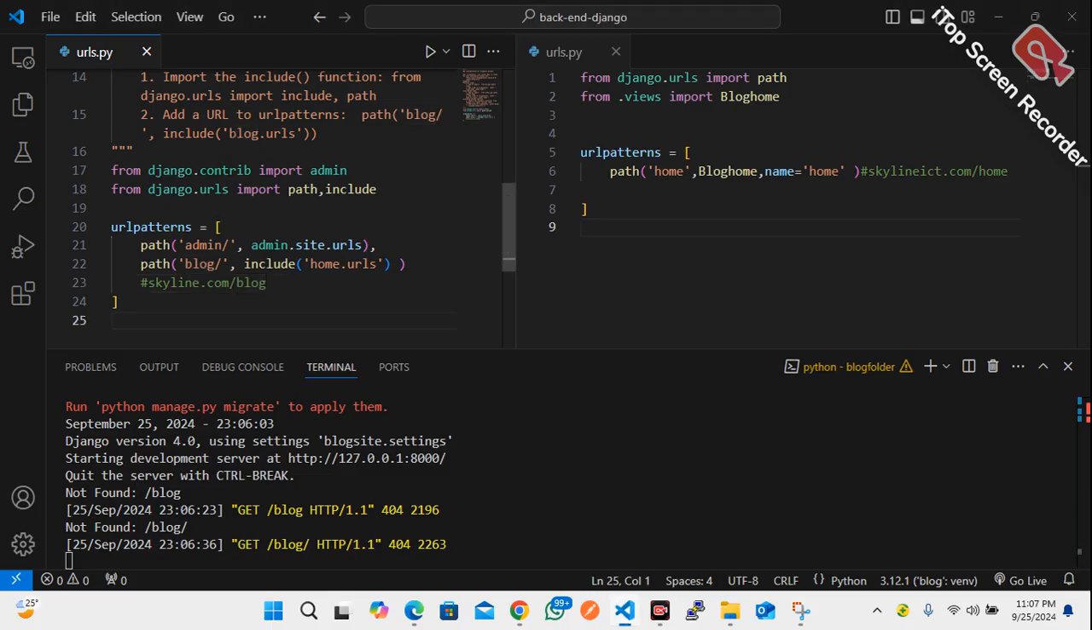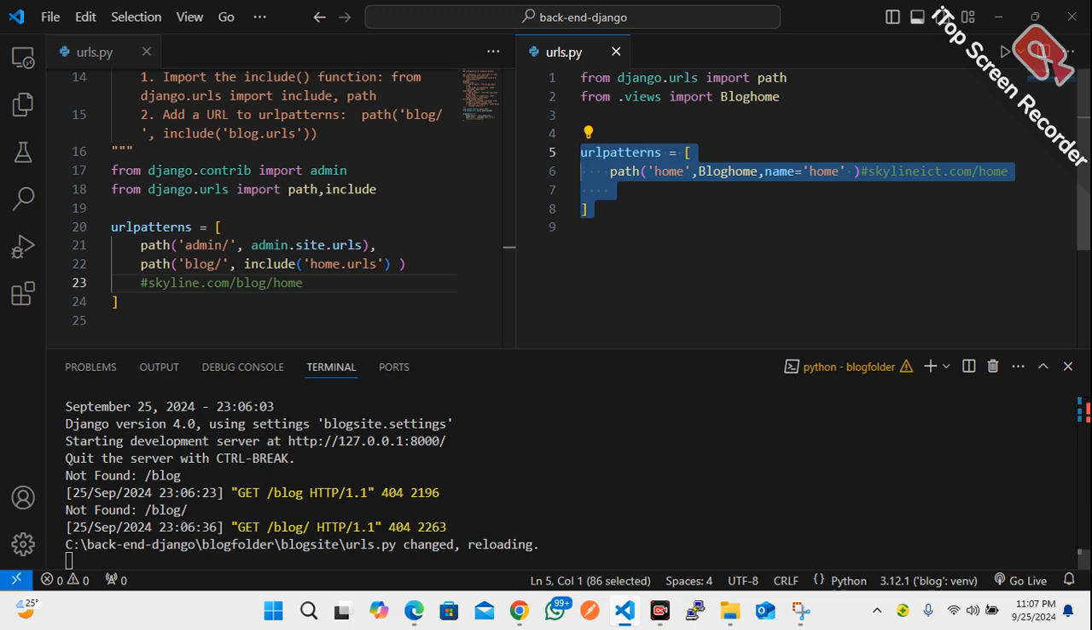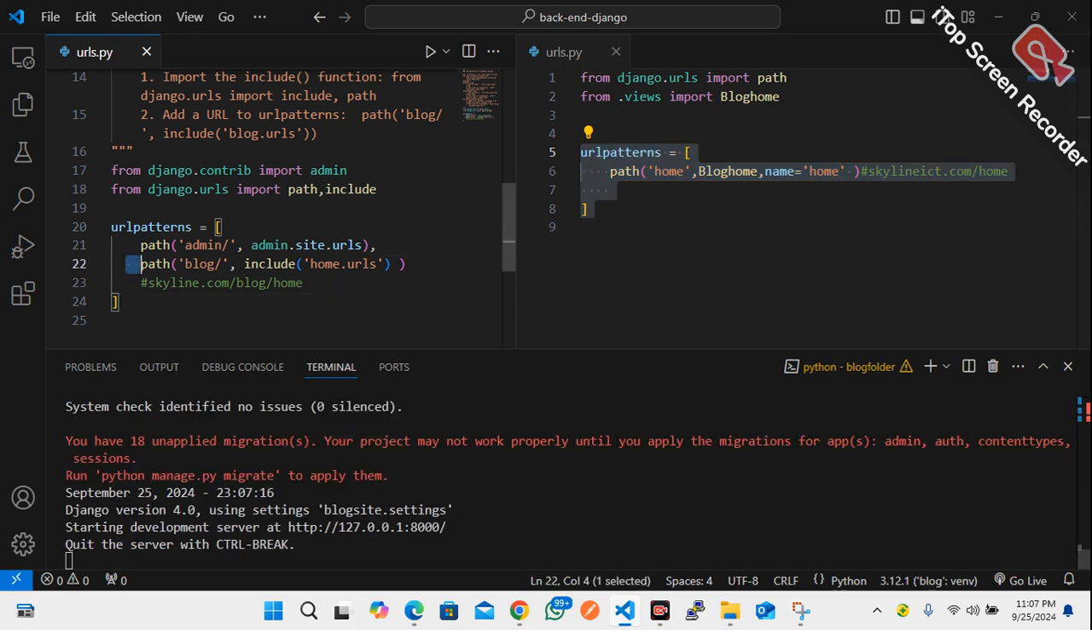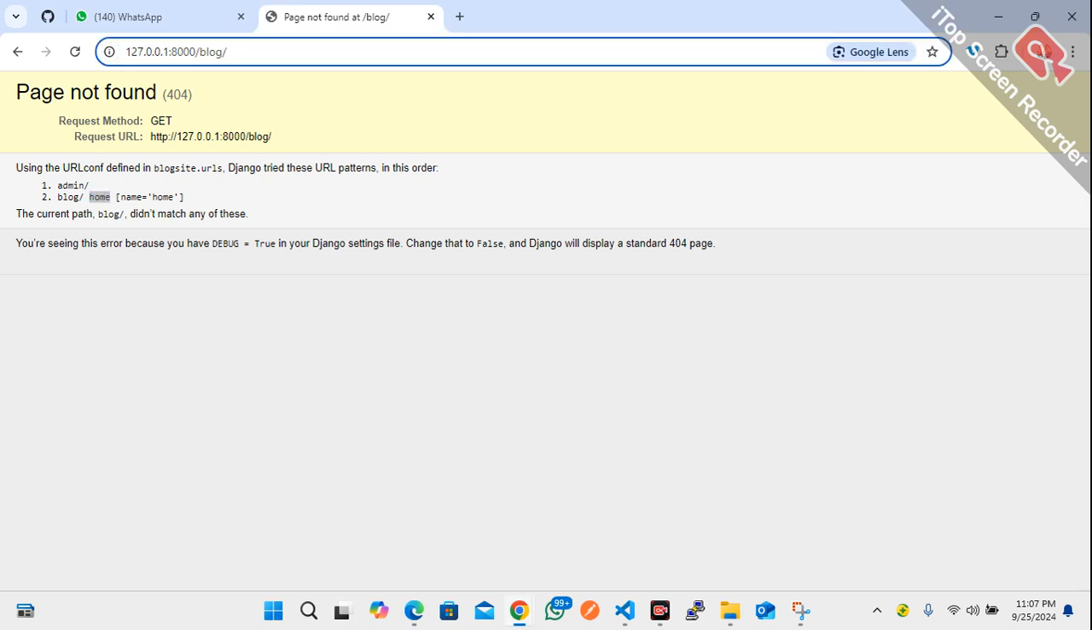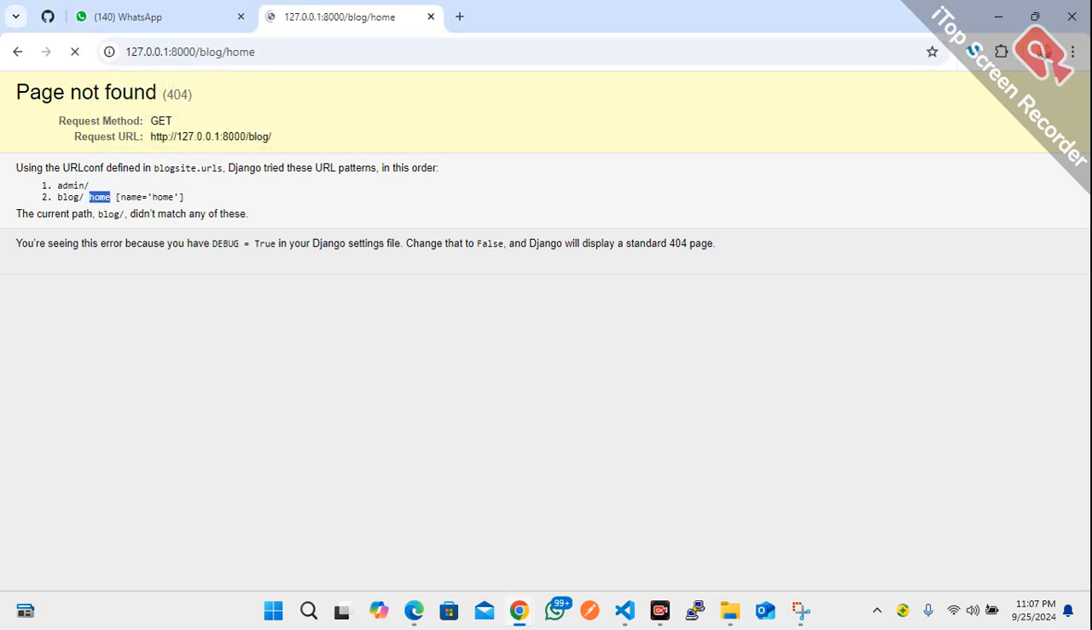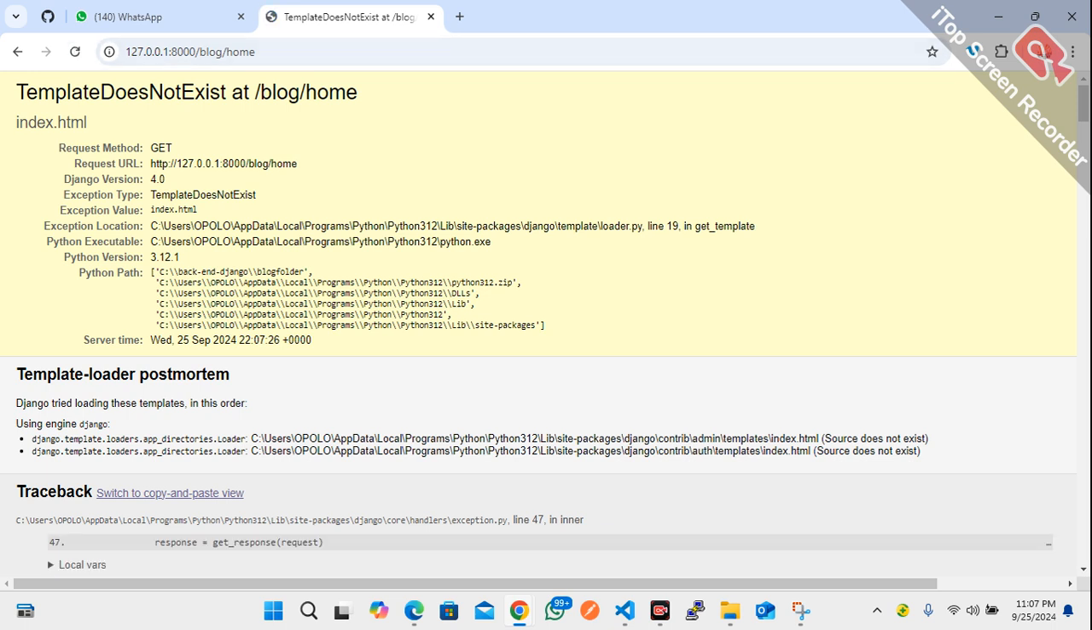So what we need to do, if we want to access this part, is go to skylineic.com/blog/home. That means if you have your Django setting here, when it comes here, Django will look for this directory and call this directory home. So what you need to do is come here and put home, right? So when we put home now, look at what we are having now.